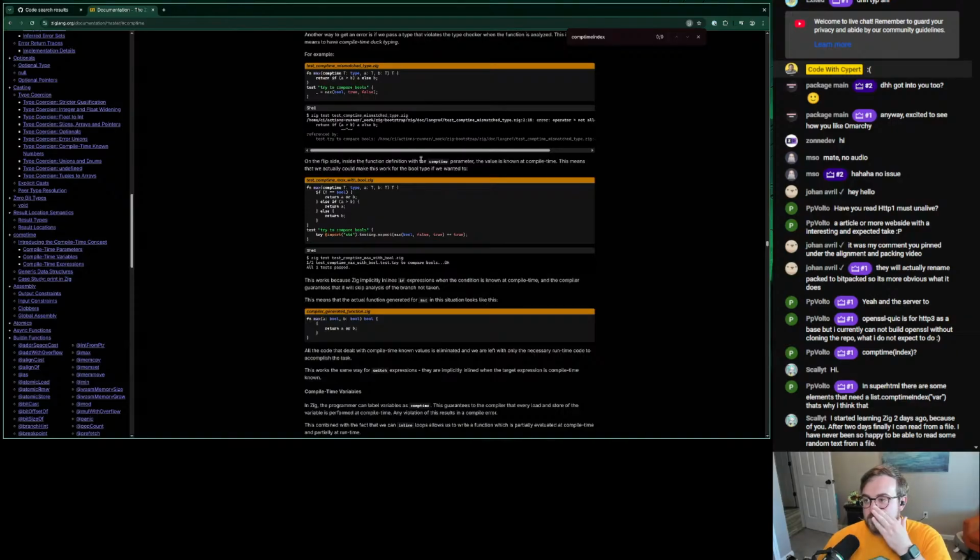And I started learning Zig 2 days ago because of you. Because of me? Oh my. After 2 days, finally I can read from a file. I've never been so happy to be able to read some random text from a file. I understand the feeling. My background is not systems programming or really low-level language stuff. The lowest I've gotten has been Go before Zig, and I guess TinyGo if you really want to be pedantic about it, getting even lower than that. But a lot of the things that I feel like I can do in normal languages, I feel very proud and very powerful when I can do those in Zig. So I totally understand, and it warms my heart to know that you started learning Zig because of me.